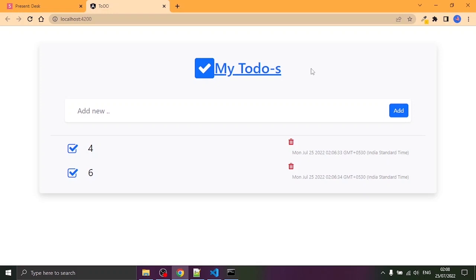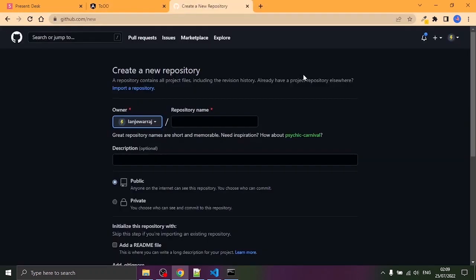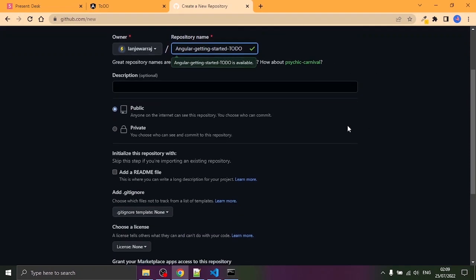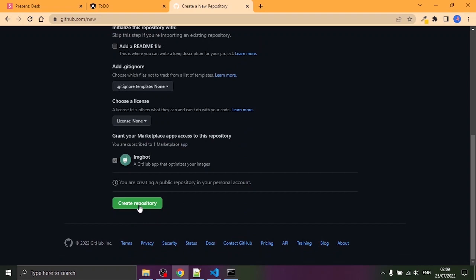Angular guide. So the last step remaining is to deploy this application to the Vercel service. For deploying this application to Vercel, first of all we need to put this application into GitHub. So you will also get one introduction to GitHub, how we can put our source code into GitHub. So let's provide a repository name. We'll provide this name to the repository, make it public, and create repository.